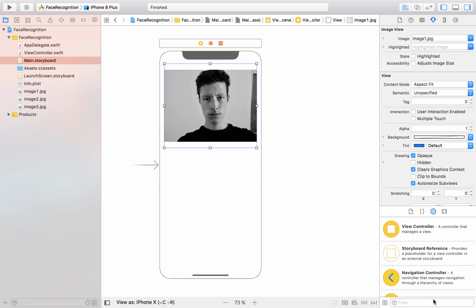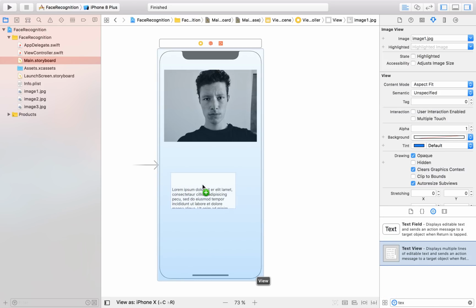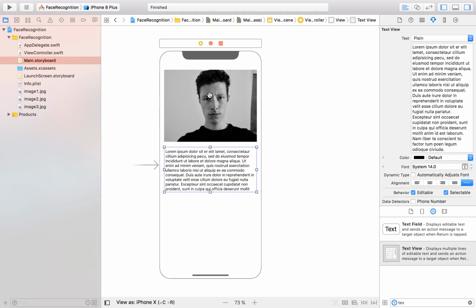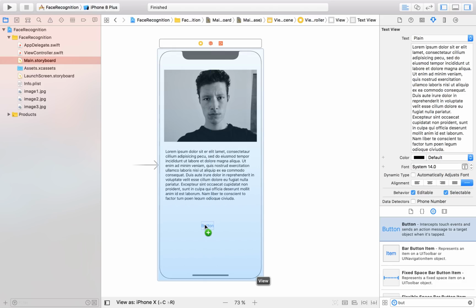And then I'm also going to drag in a text view. This text view is going to provide us with information about the picture. So first we're going to analyze the picture that's displaying right here, and then we're going to display the information about that picture in this text view right here. So now we have 2 elements, and we actually need 3. So let's find the last one, which is going to be a button.